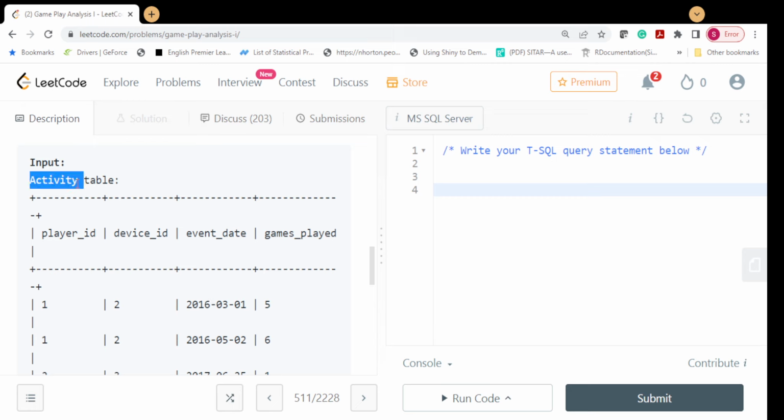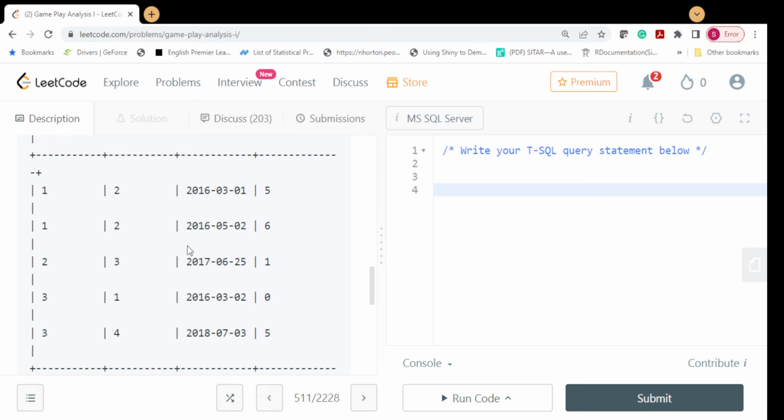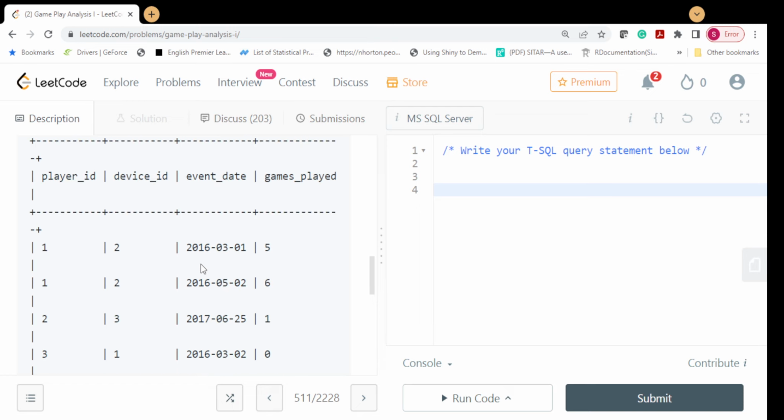This is the Activity table, the input table. These are the player ID, device ID, event date, and games played. These are the records provided, and we need to find out for each player the first login date. So this is player ID 1, that means this is player 1. Player 1 has logged in through device 2. We are not bothered about the device. We are just concerned about the first login date.